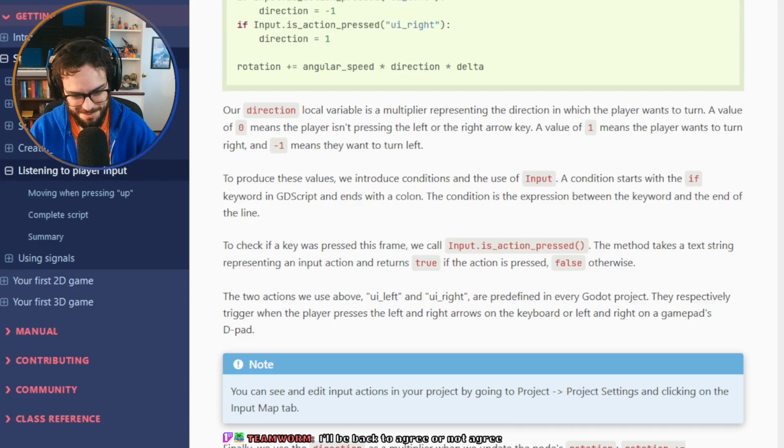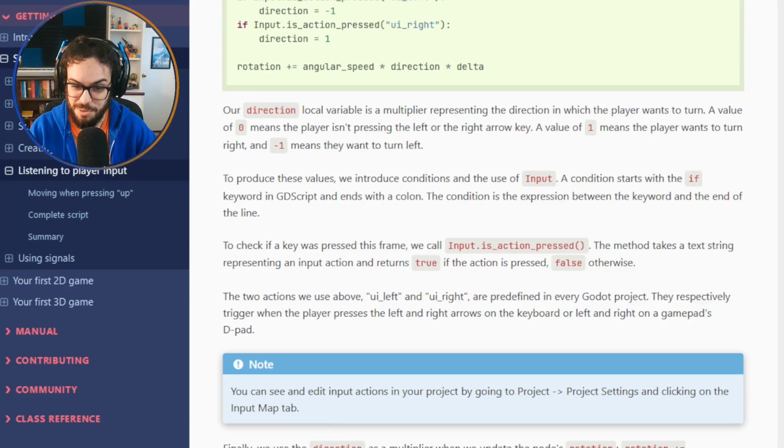Okay, so our direction local variable is a multiplier representing the direction in which the player wants to turn. A value of 0 means the player is not pressing the left or right arrow key. A value of 1 means the player wants to turn right. And a -1 means they want to turn left. Okay.